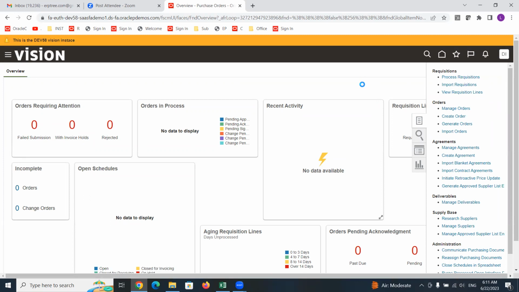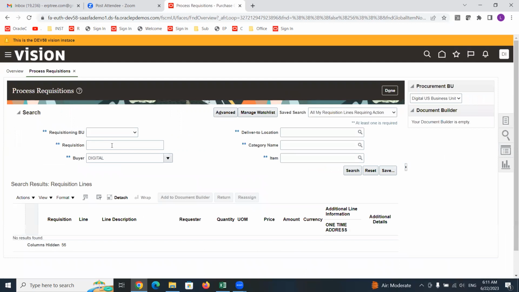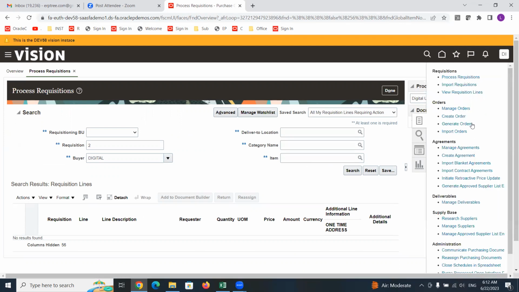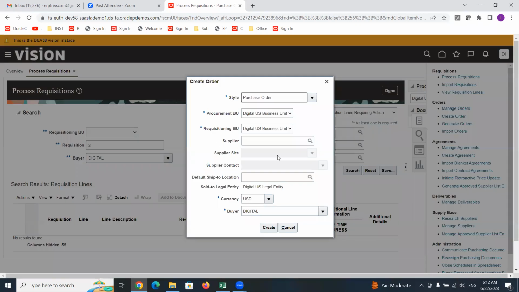Ideally, approved requisitions will be displayed in the process requisitions task. So if you search for requisition number 2, ideally that should be displayed here. It's approved. Somehow it is not coming. No worries. We'll create purchase order through the manual process. You click on create order. Let's see how purchase order can be created. Supplier is digital INC.